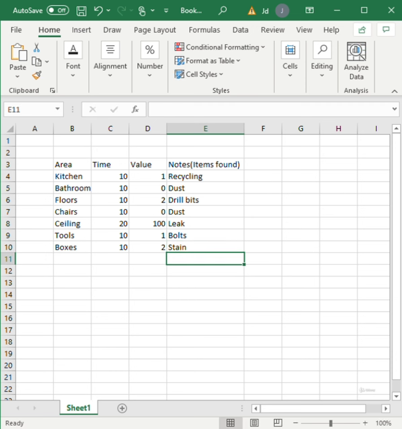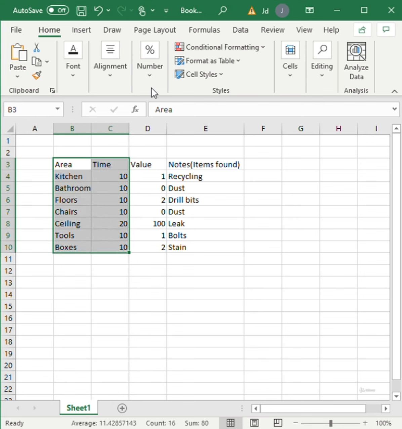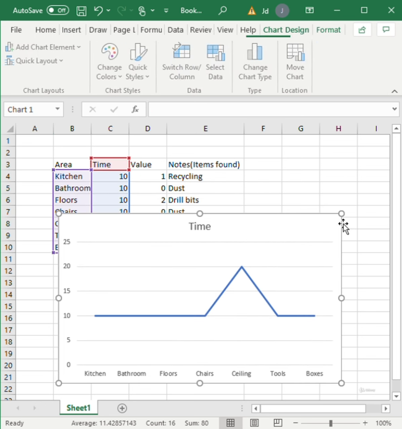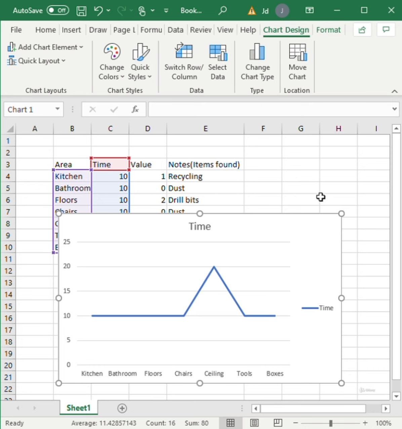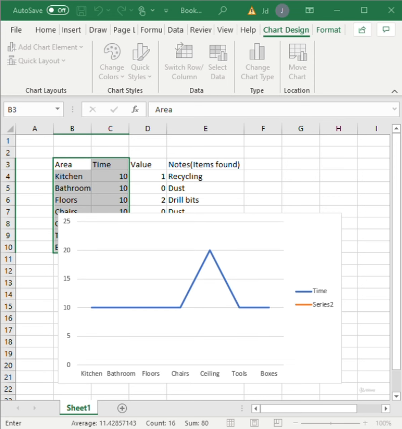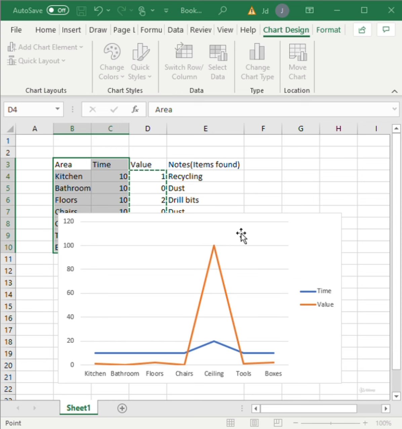From this list, we can now iterate and statistically analyze to see what we should do. This can simply be drawn like this, having our area, our time, inserting a line chart, adding some legends, and from this we can select data to also add in one more legend series, and this one we can call value, and this would be the value for the amount of time we spent on each area.